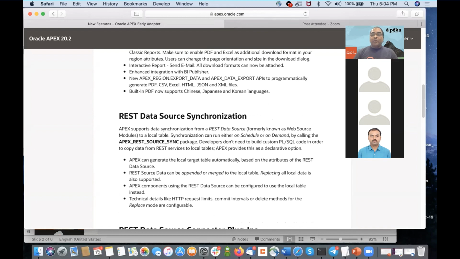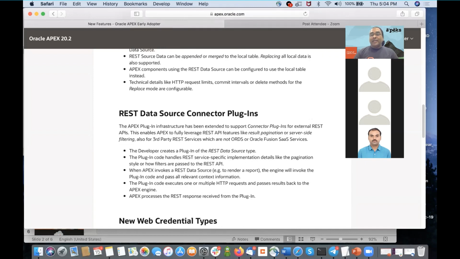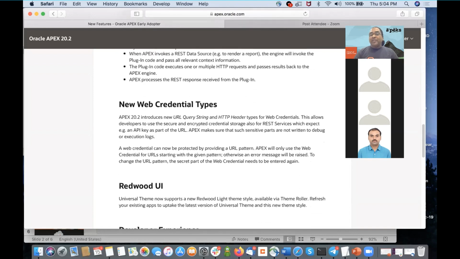One of the other major features of 20.2 you will see is REST data source synchronization. Please do remember that web source modules are now called REST data sources. So you can now synchronize your external REST service data to your local tables, and you can build Apex components on top of that. You can have this REST data source synchronization either on demand, or else you can use your DBMS scheduler calendaring syntax. Then another important one is the REST data source connector plugins. You can have your REST data source APIs as plugins and use them in your Apex components. We have two new web credential types in 20.2, URL query string and HTTP header types, basically to have encrypted credential storage, especially when you use API keys and the like for your REST services.